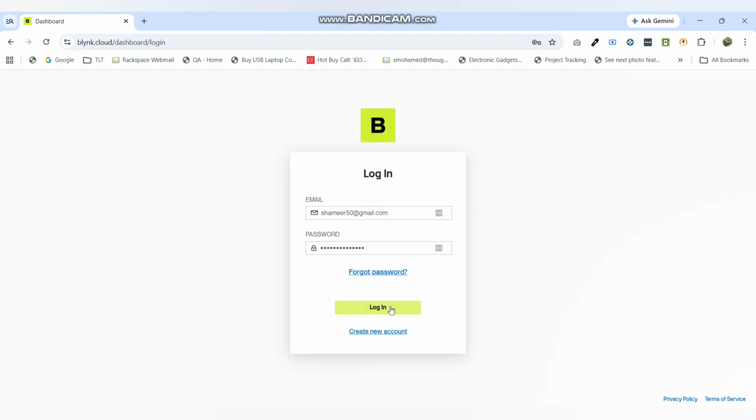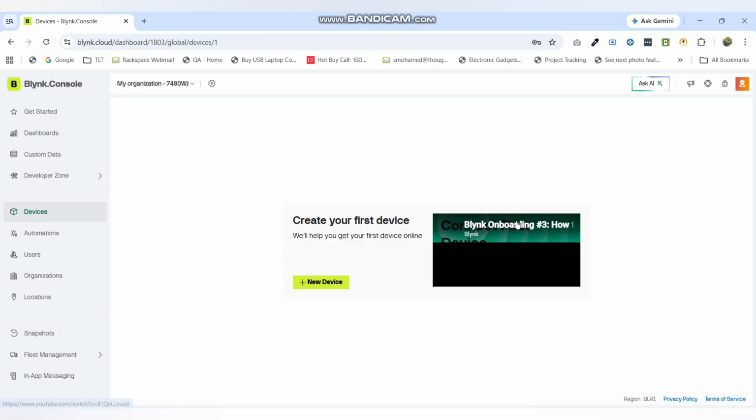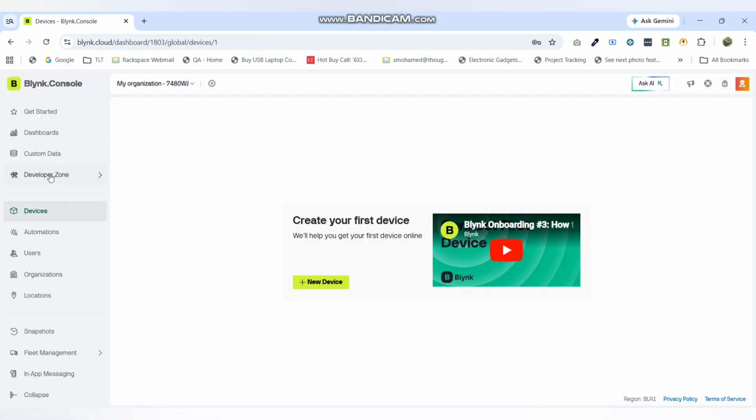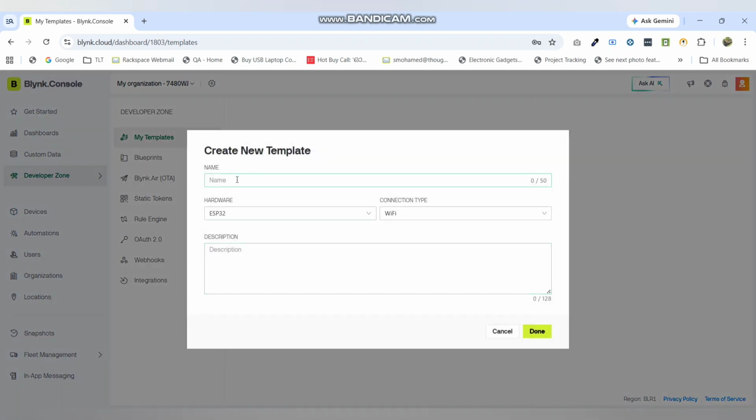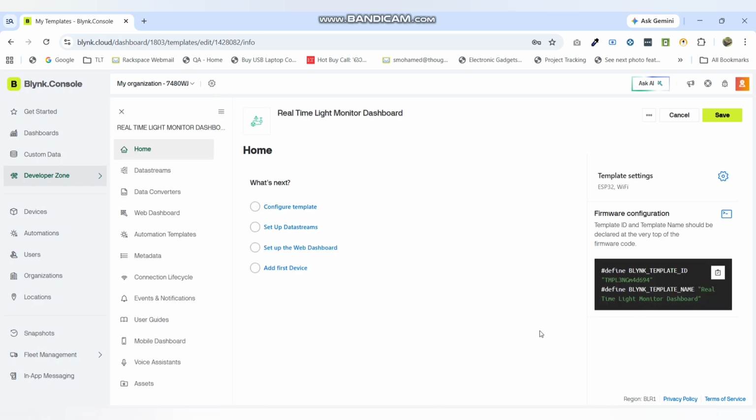Now log in to the blynk.cloud website. Then go to developer zone. Here click on new template and give the template name as light monitoring system or real-time light monitor dashboard. And select the hardware as ESP32 and connection type as Wi-Fi. Now click on the done button.